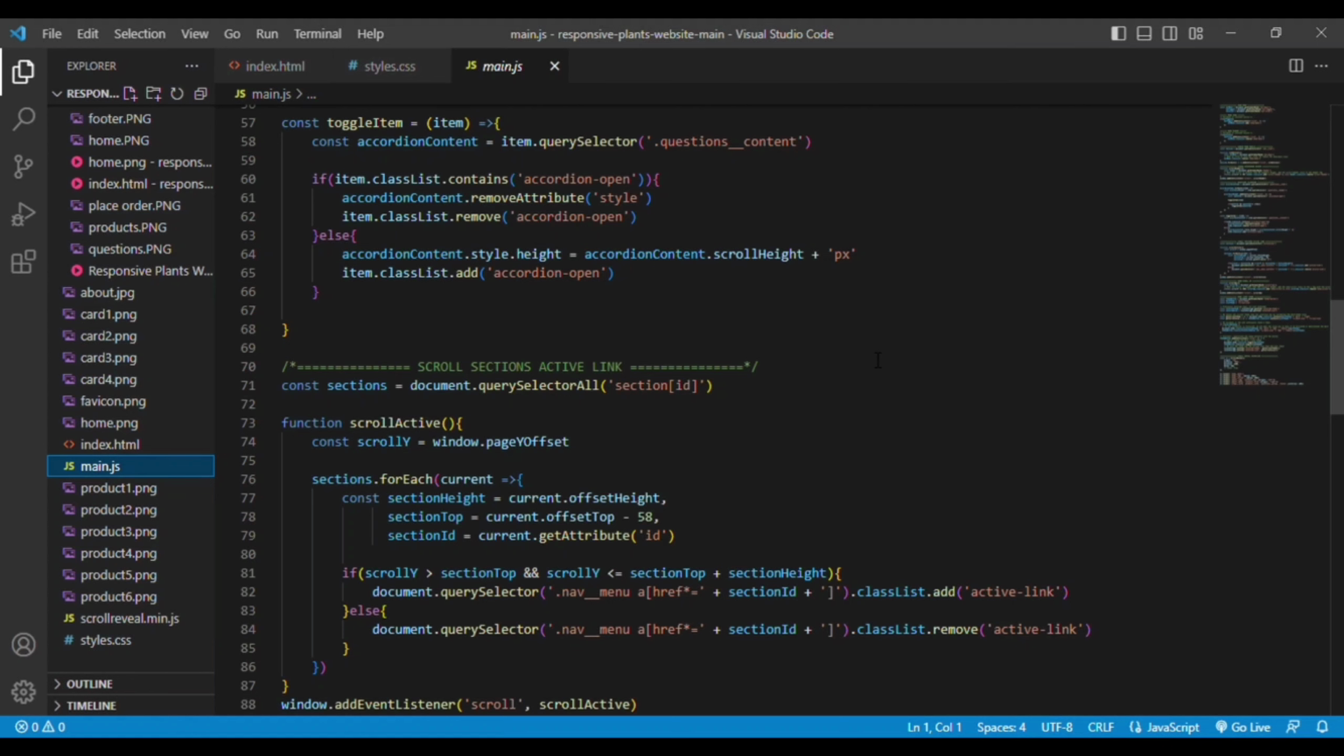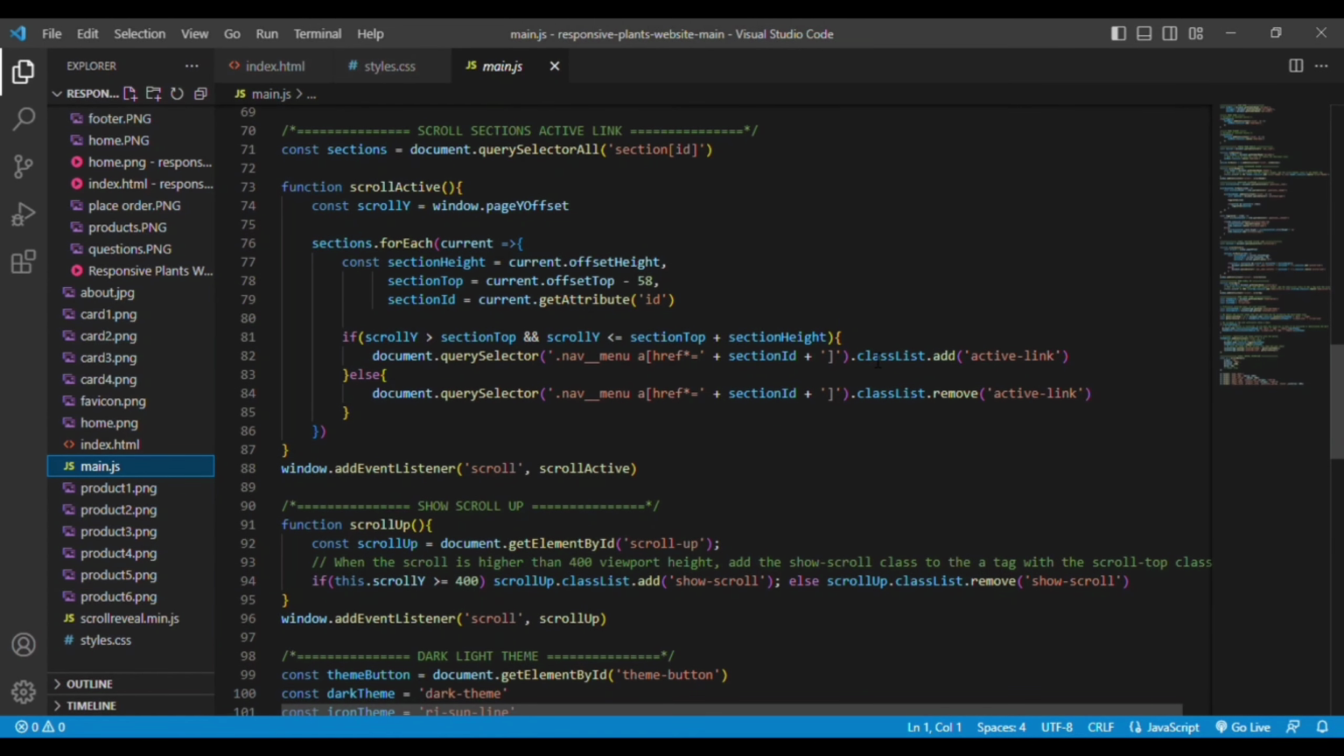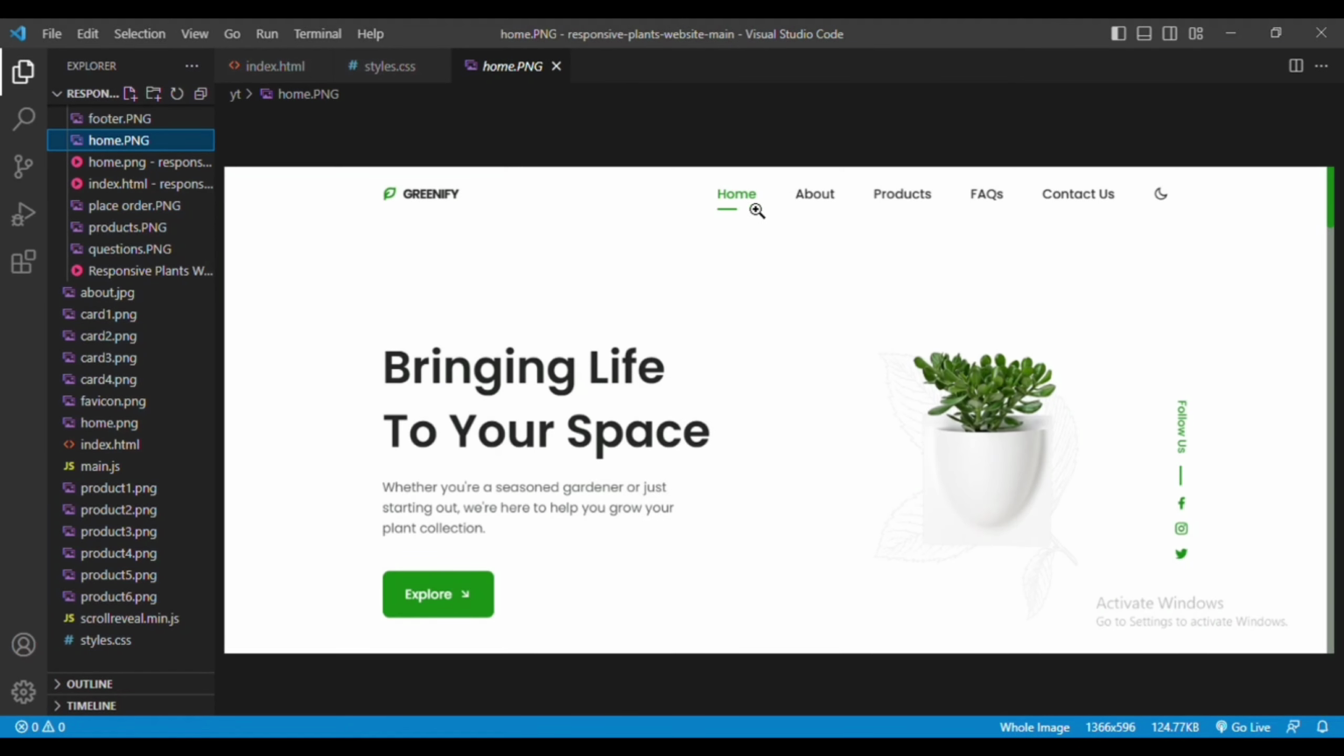Next, we have the scroll section active link. Whenever we are scrolling from one section to another, we want the active status color to change automatically. If the home section has green color and underline, which indicates that we are in the home section, then whenever we scroll from one section to another, we want this green color and underline bar to display on the about section whenever we are in the about section. That will be done by using this.